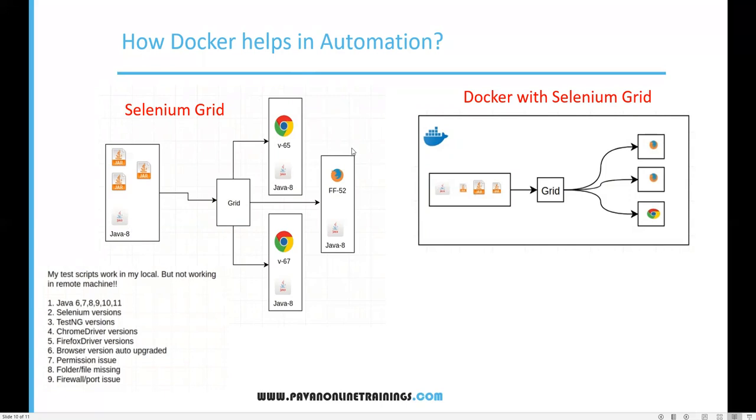Maybe in the remote machine, I should have another version of Java. My test cases may not run on this particular Java. Or in the local system, I verified my test cases on Chrome browser 64, and suppose in remote machines, I have Chrome browser 64 or 65 or 66, some other version, right? So we have multiple browsers and multiple versions.